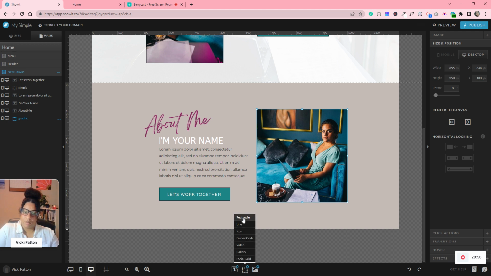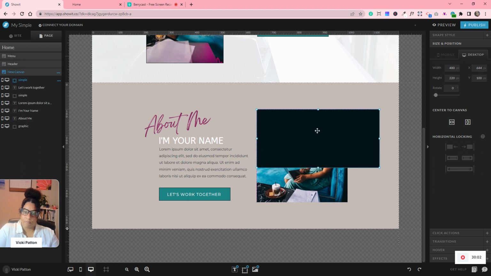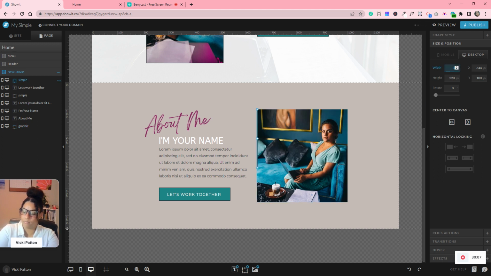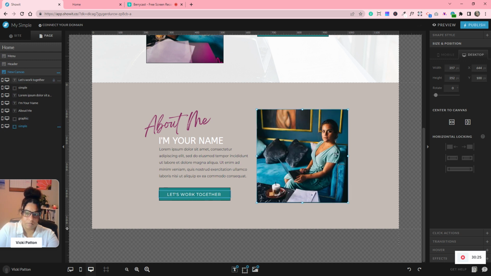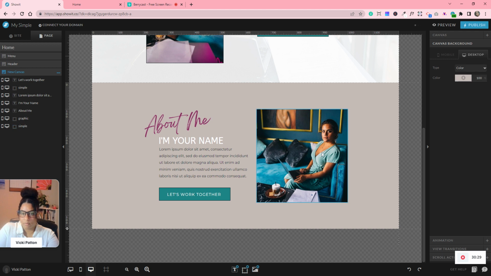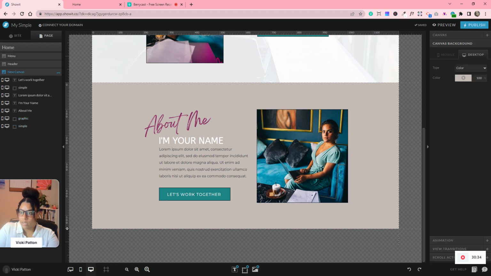We're gonna go and click on the rectangle. 355 by 350. Oop. Oh, that was right. And then we're going to move this to the back. And we're going to align it. Perfect. So now the About Me section is done on desktop.